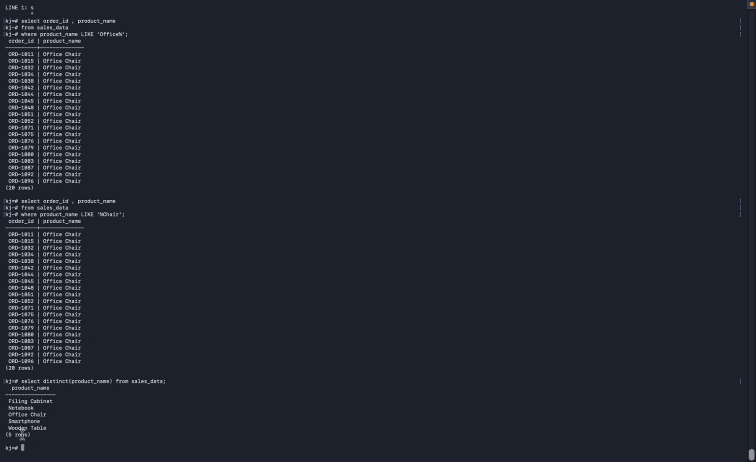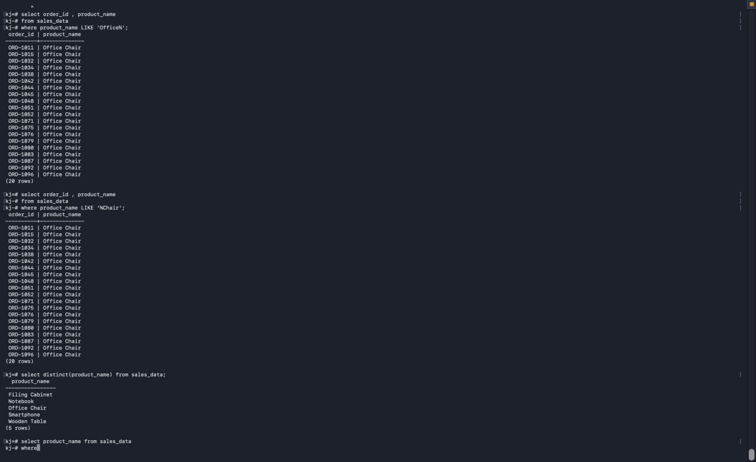Now let's check for wooden table, how the LIKE pattern works if we keep the percentage at the beginning and at the end of the word. So: select product_name, I'm only selecting the product name, from sales_data where product_name like percentage table. Let's see what happens.